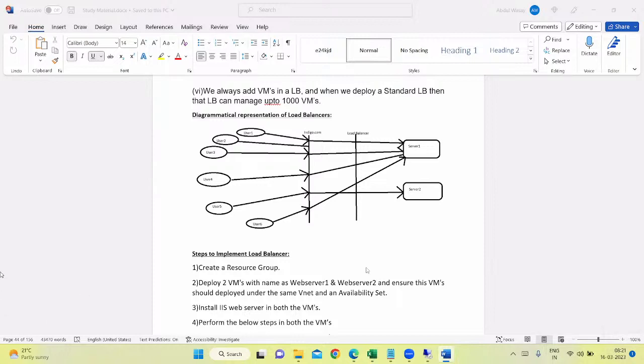So for that reason, what we'll do is put a load balancer in between. First the request will reach the load balancer. The load balancer will check which server has the bandwidth, which server can take up the request, which server is serving the low-level requests. The load balancer will send the request to that particular server. That is the concept. That is the purpose of having a load balancer.